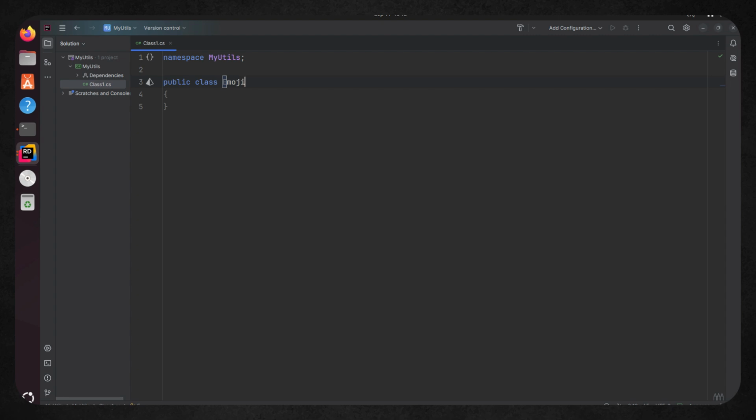I can call this probably emojis. It's in the myutils namespace. However, I probably don't want to leave it the way that it is, just with public class. So let's go back and change this just slightly. I'm going to put in the static modifier here.